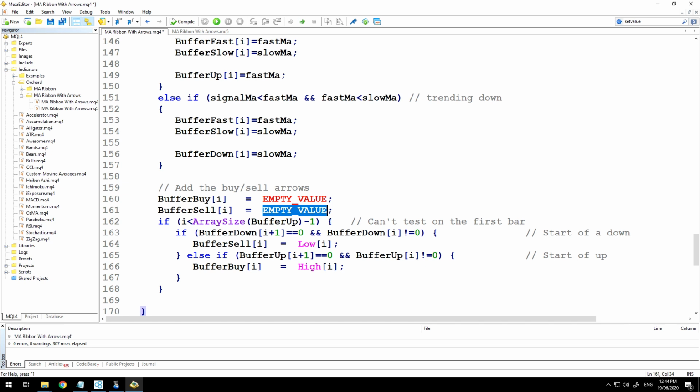And then I can't test on the first bar. This is opposite to the way MetaTrader 5 worked, where I was looking for bar number 0. I'm now testing to see if I is less than the size of the buffer or the size of the array that I have those buffers in. So as long as it's less than that, then I'm doing a simple test here to see if I'm at the start of a down.